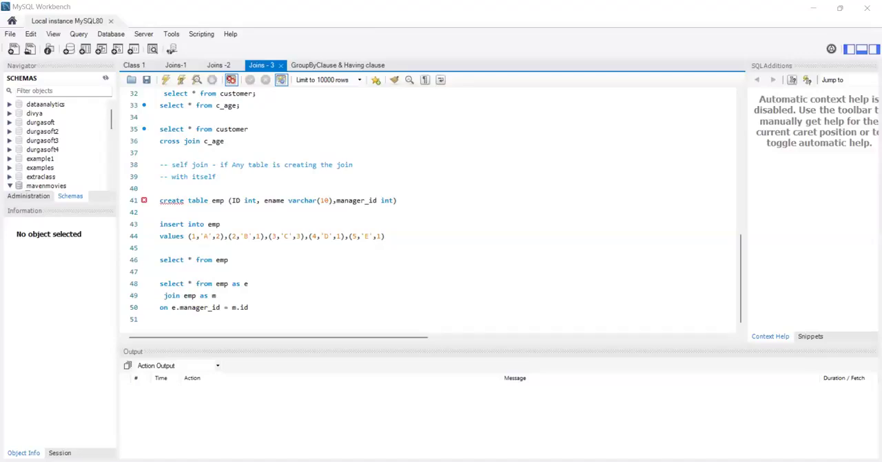All right, in yesterday's class, we learned about the having clause. We finished the group by clause and having clause, right? Today, let's start the regular expressions concept, okay?